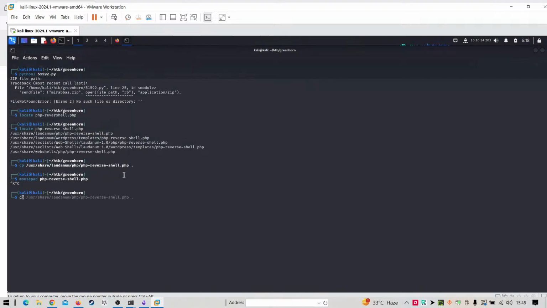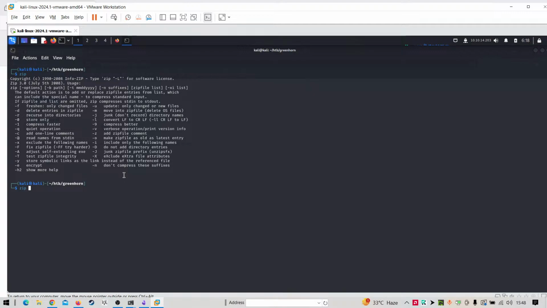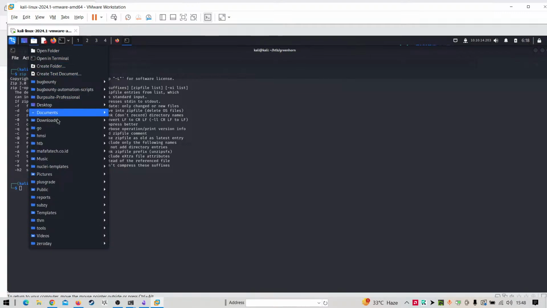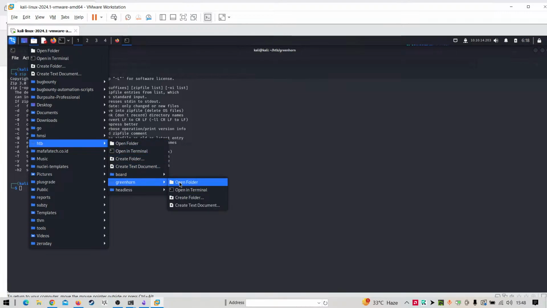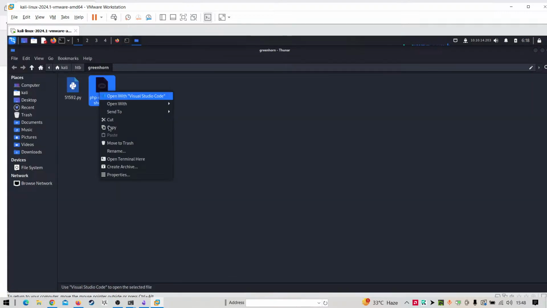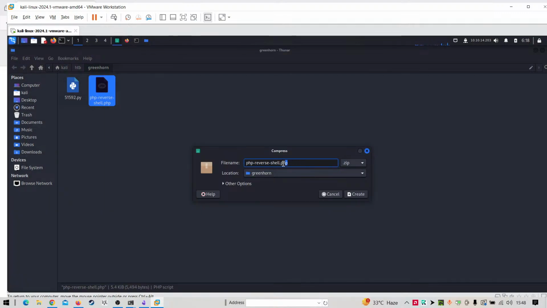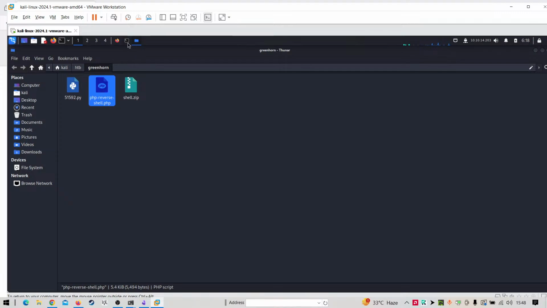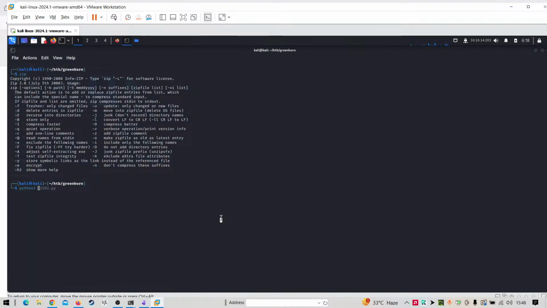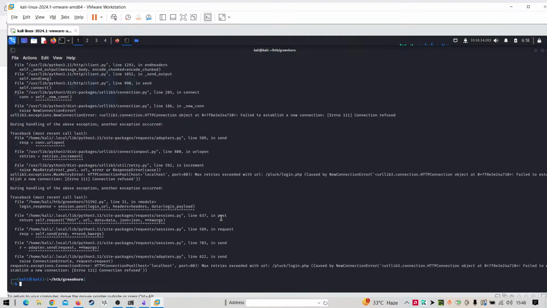So we need to make a zip file out of it. So we'll just zip, right? How do I make a zip file? So I'll just use a GUI then, right? This one, I'll just create archive and we have a zip right here. So we'll just change the name to shell.zip. There you go. After that, we can finally run our exploit with shell.zip.